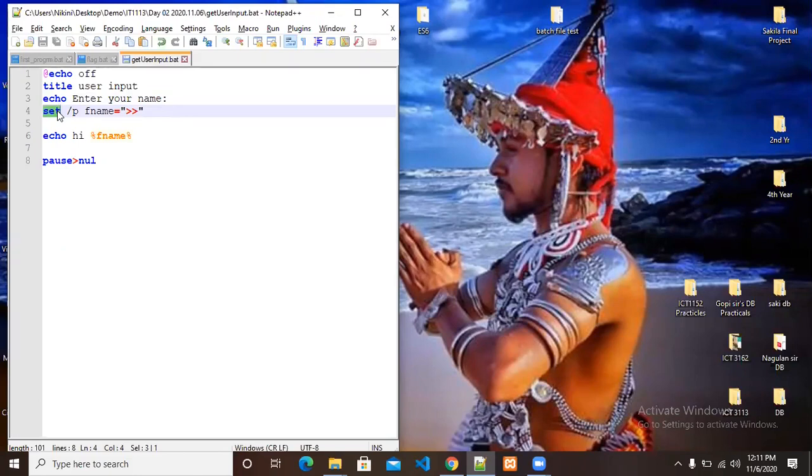That's the point now for getting the user input. For that you first give the set keyword, and here backslash with p means prompt, which allows you to set the value of the variable. Here fname is your variable, so this /p lets you get whatever the user inputs. And you put equal. Make sure you don't make a space here. If you make a space it will give you an error. It won't say anything, but it is an error.